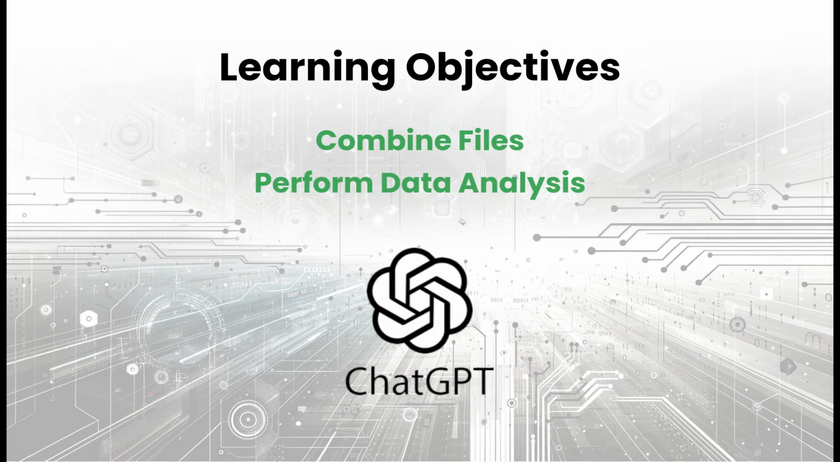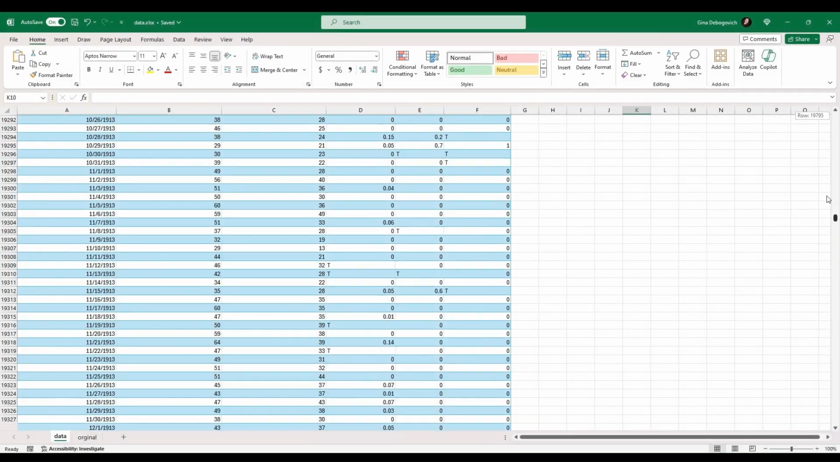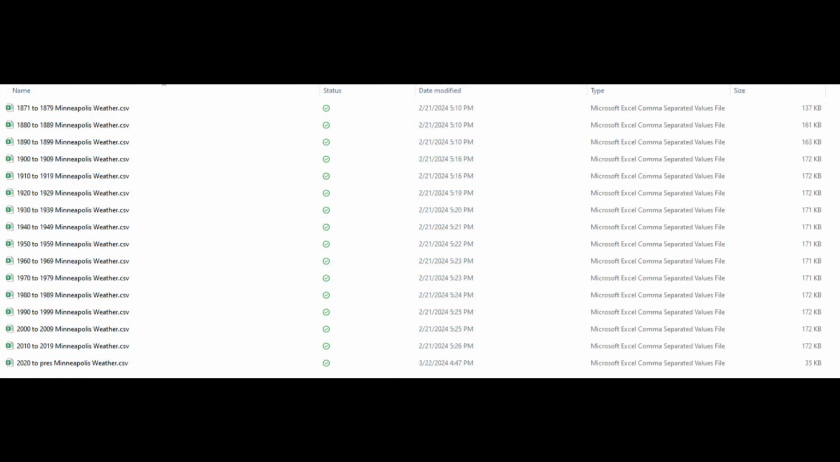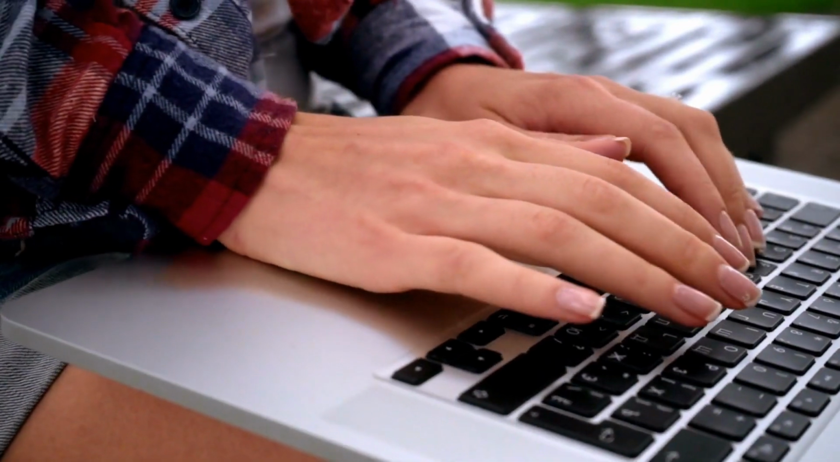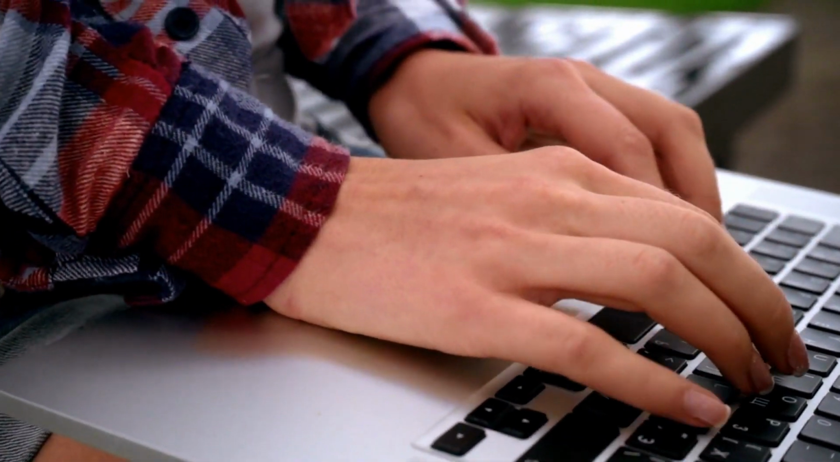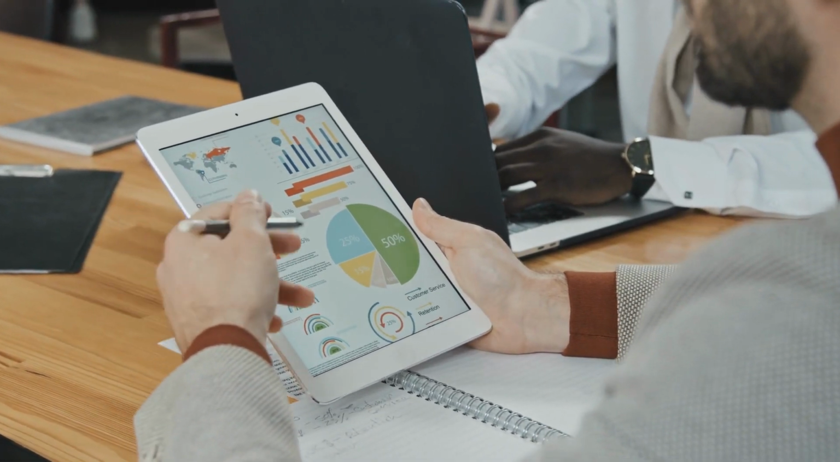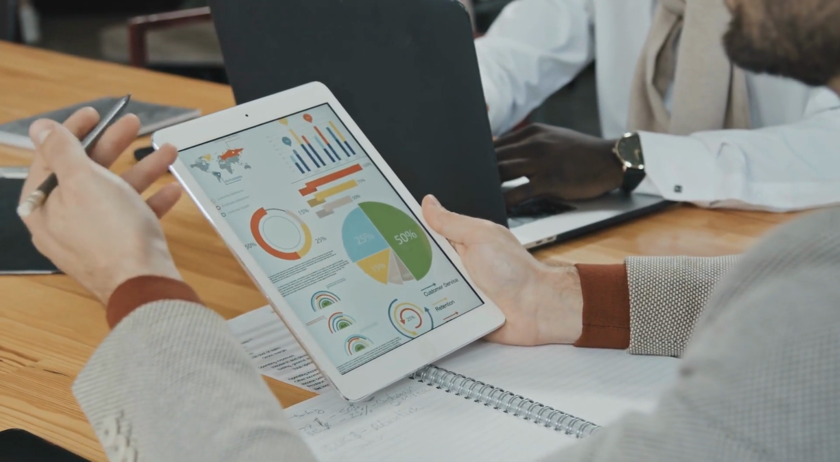In this video, we will learn how to use the paid version of ChatGPT to analyze about 60,000 rows of Minneapolis weather data in 16 separate files. First, we will learn how to combine the data files, and then we'll perform descriptive analysis, data visualization, and linear regression to predict future temperatures.